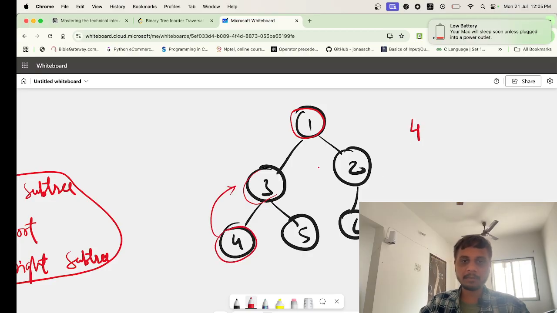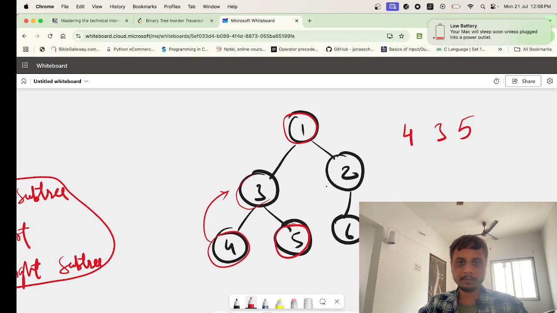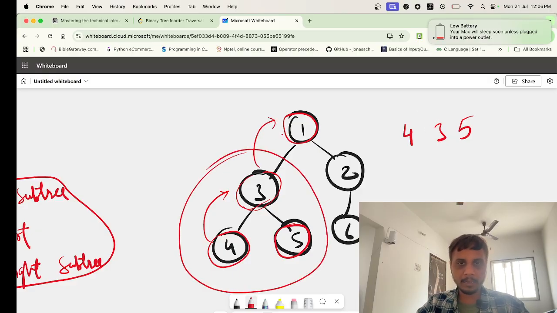4 से वापस आए 3 पे, 3 को प्रिंट किया. 3 से जाएंगे राइट पे 5 का लेफ्ट राइट नहीं है तो 5 प्रिंट होगा. फिर 5 का राइट नहीं है तो विल मूव बैक. 3 से अब वापस मूव करेंगे 1 पे. तो ये कवर हो गया लेफ्ट सब ट्री, and then will print 1 and then will move to the right one. Here for 2, again same order.